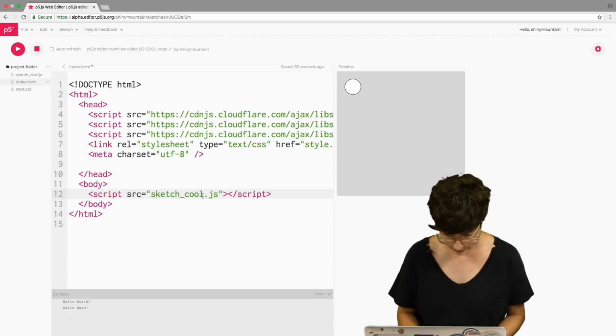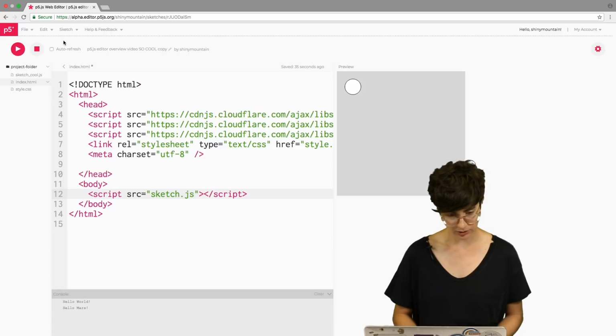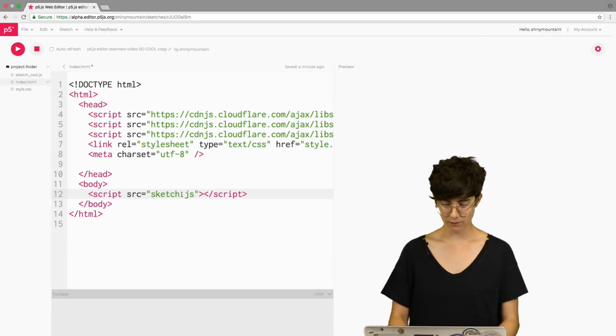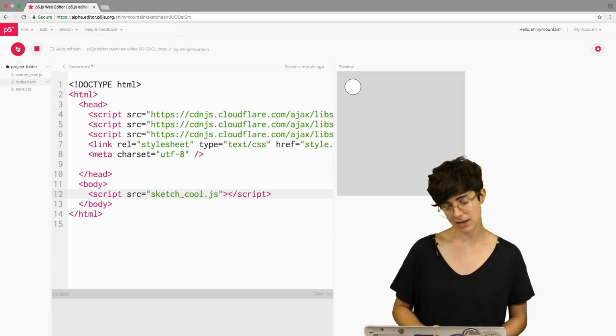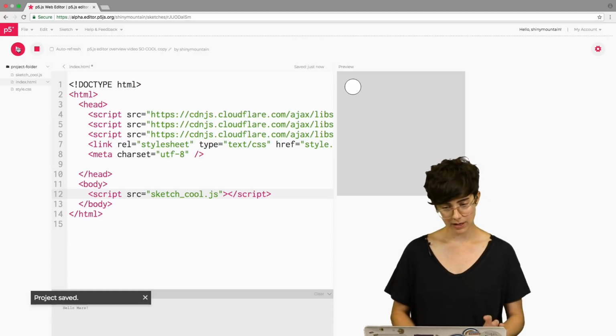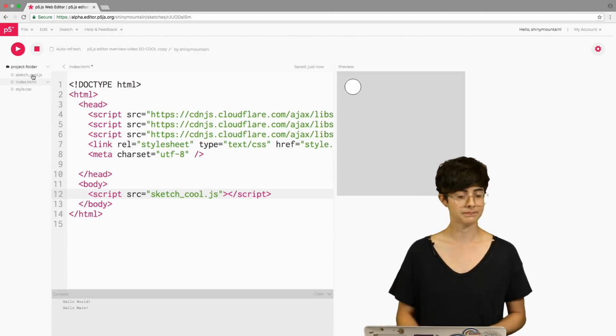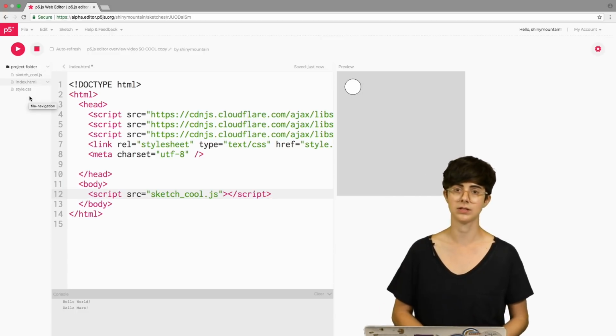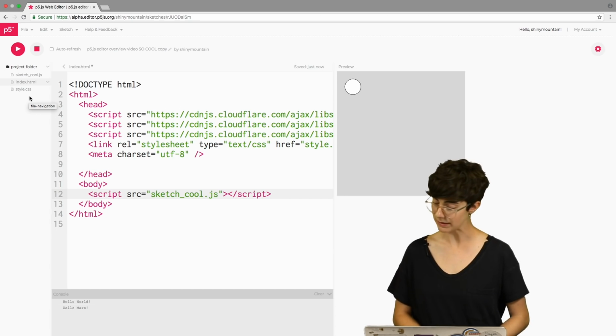So if we left it out momentarily, just leave that out, right? And then it doesn't load, but if we add in the _cool again, then it works. And if we save it, then it saves all the file titles too. And this works really just like a file system on your computer, as you would expect.